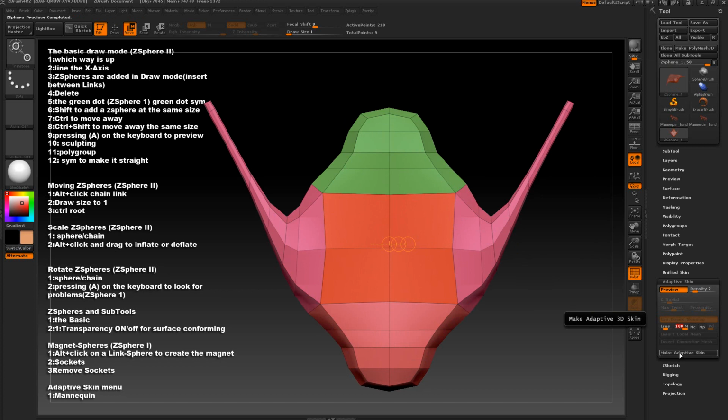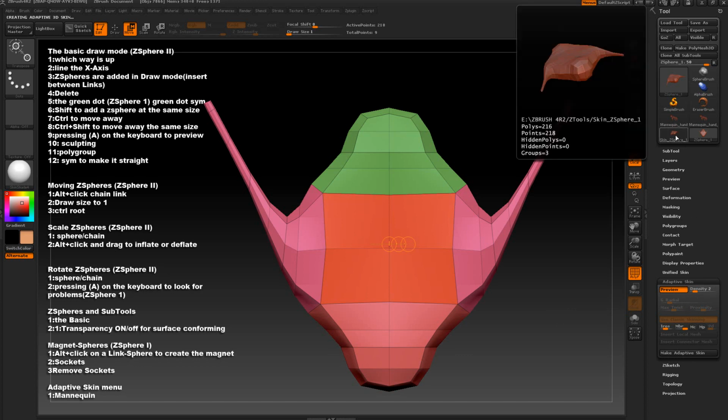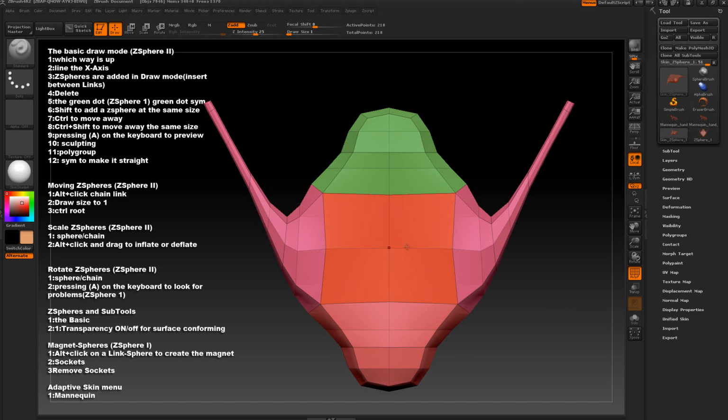When I make this, I'm going to make this an adaptive skin. Pretty much what you see is what you get. So once I make it an adaptive skin, we're going to lose this adaptive skin palette. Okay, so when I select here and I switch the tool, we'll end up losing this palette because we're going to switch this tool and it's no longer a Z-sphere anymore.